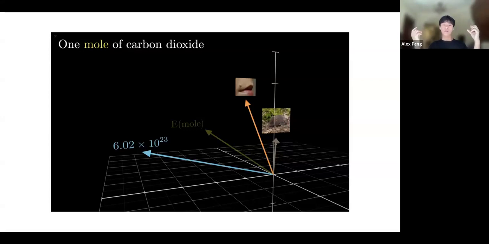We have this example, 1 mole of carbon dioxide, right? And for those of you that are familiar with chemistry, 1 mole is a unit of measure in chemistry. It's a unit of measure of a certain element, right? In this case, carbon dioxide. And if we're embedding the phrase 1 mole of carbon dioxide, we'd like it to be close, in the vector space, to 6.02 times 10 to the 23, which is Avogadro's number, another kind of chemistry specific constant, right?